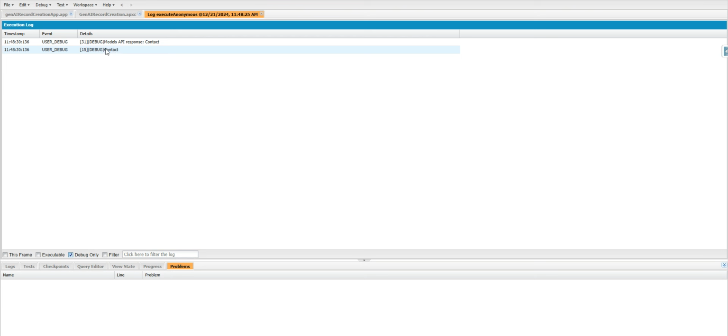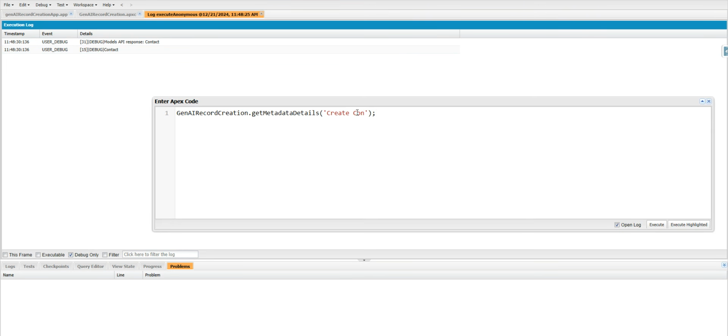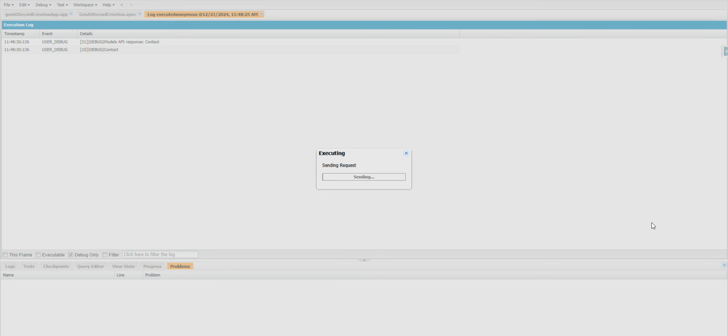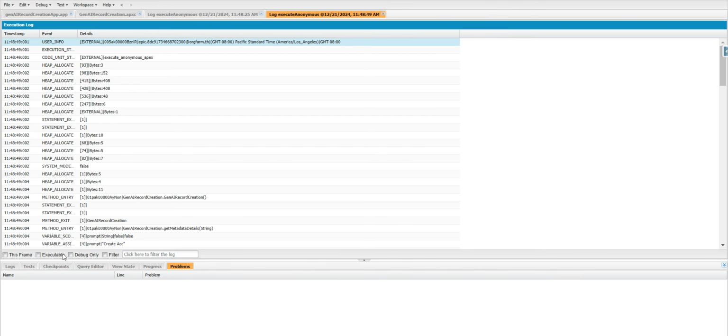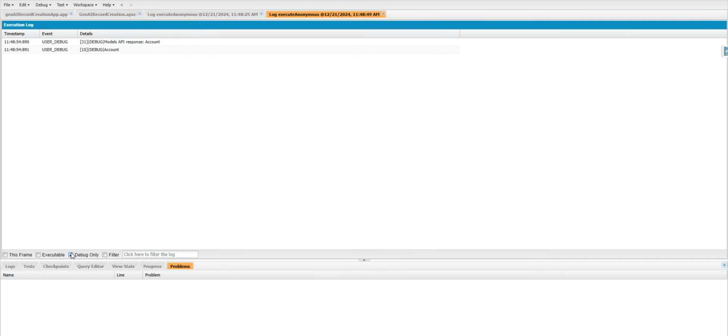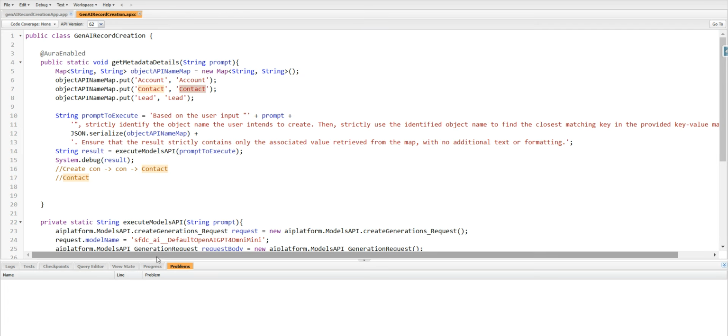Yeah, now you can see it returned me contact. Model API response is also contact. And if I try ACC, it should return me the account. So I'll just simply click on execute. Yep, it returned account. So this is working fine. So we got the object API name.